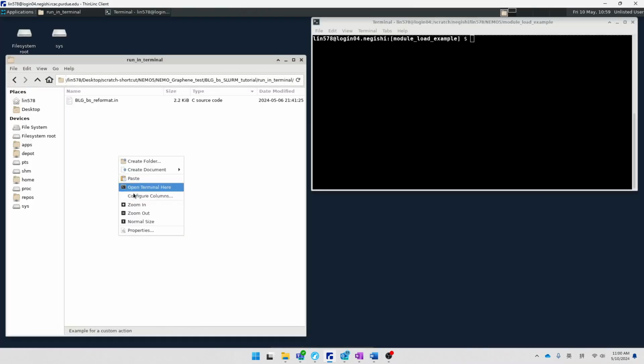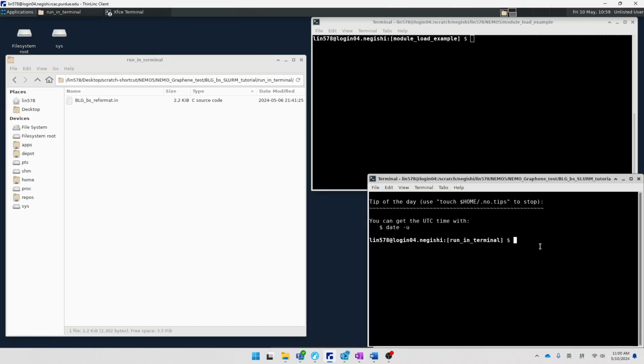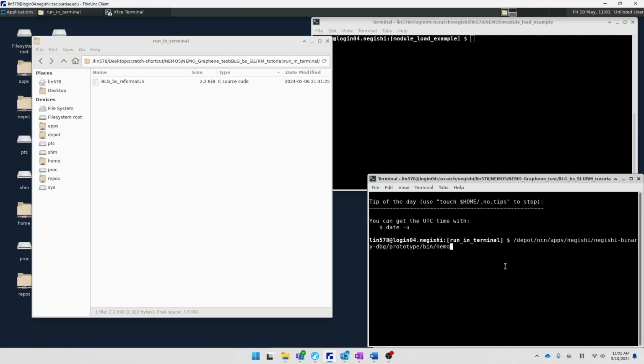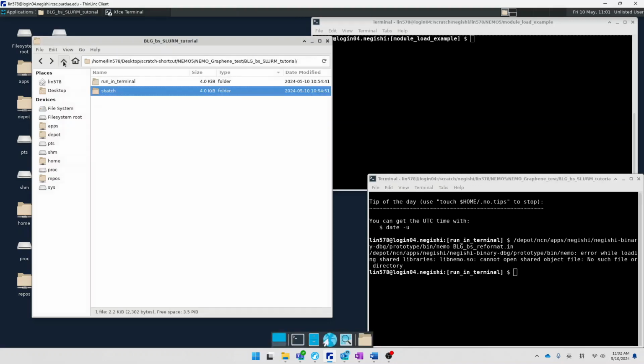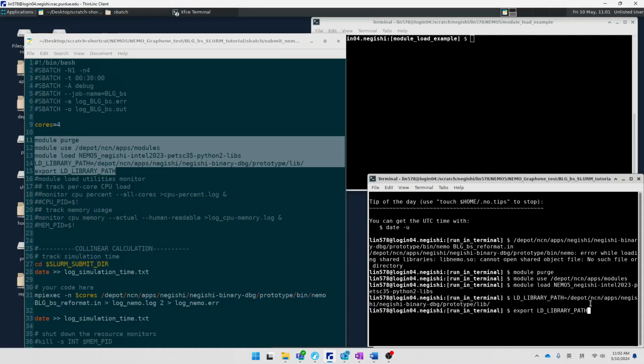So what I'm going to do is put in the executable. I'm calling NEMO, and then we'll do BLGBS reformat.in. Oh, we need to load stuff. You can find the module load instructions on nanoHUB in the group. So those are the settings I would need.